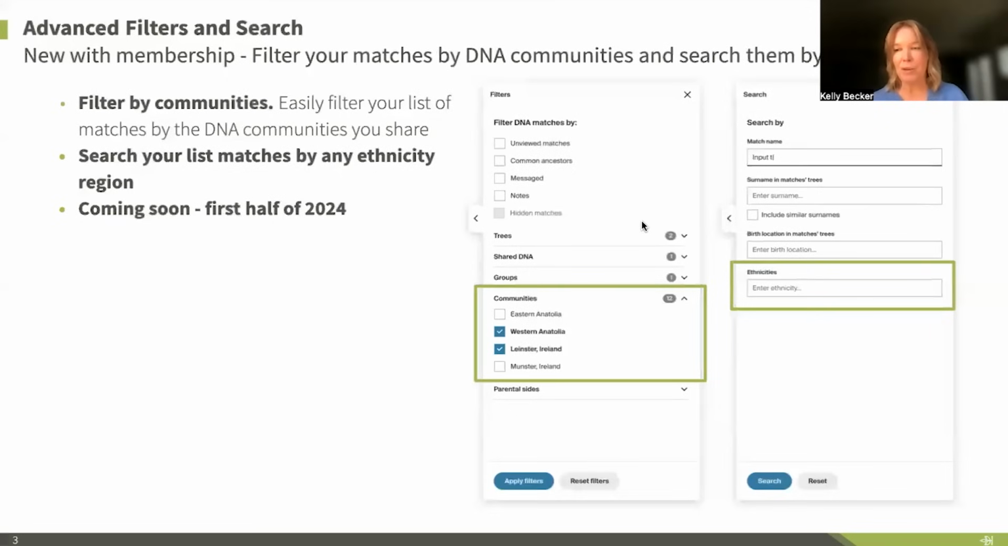Next up, I want to tell you about a couple new features that are coming to your list of matches with a membership, either a family history or DNA Plus membership. We are adding a long requested new filter to your list of matches, filter by DNA community. This allows you to easily see which matches are part of your DNA communities that you also belong to.